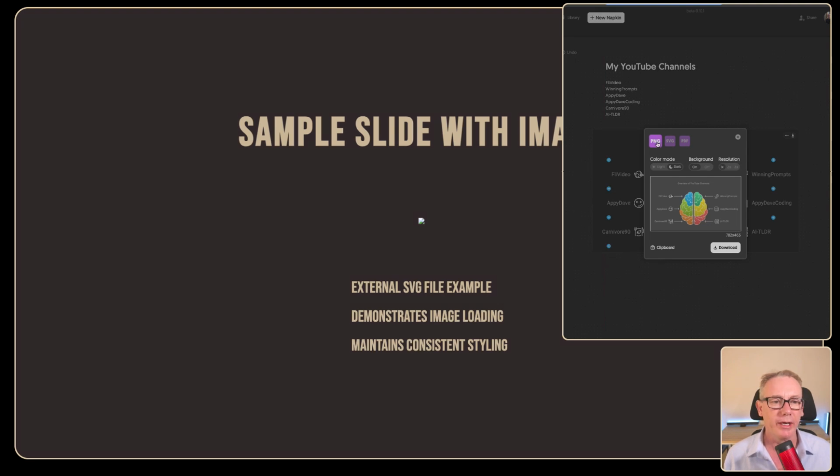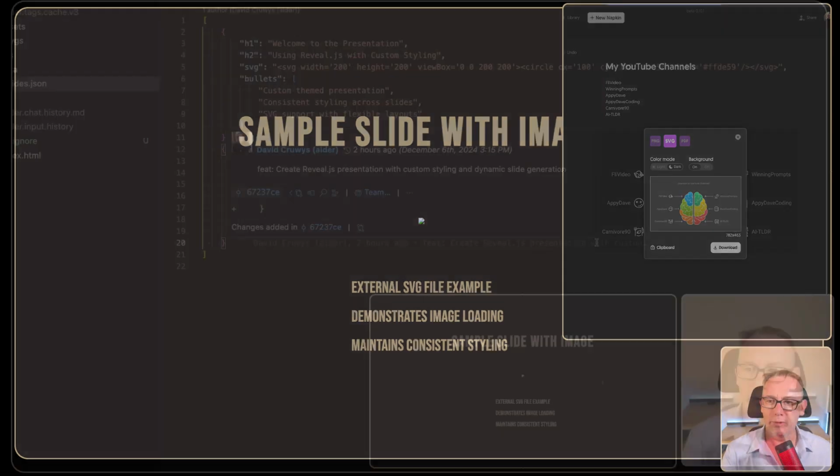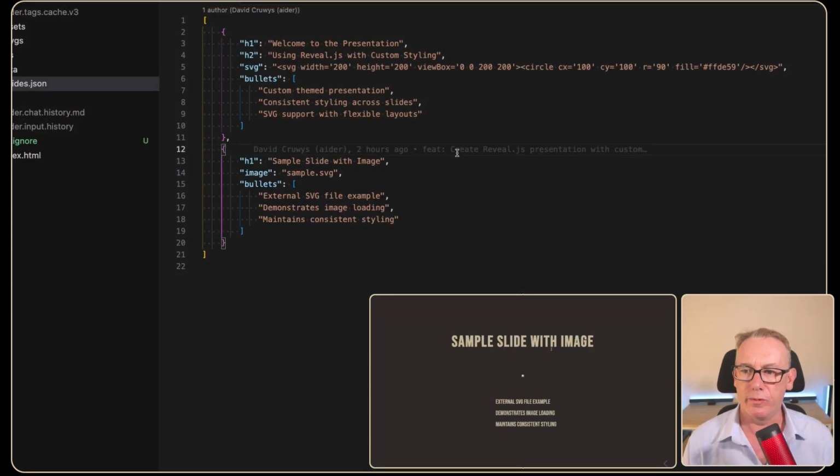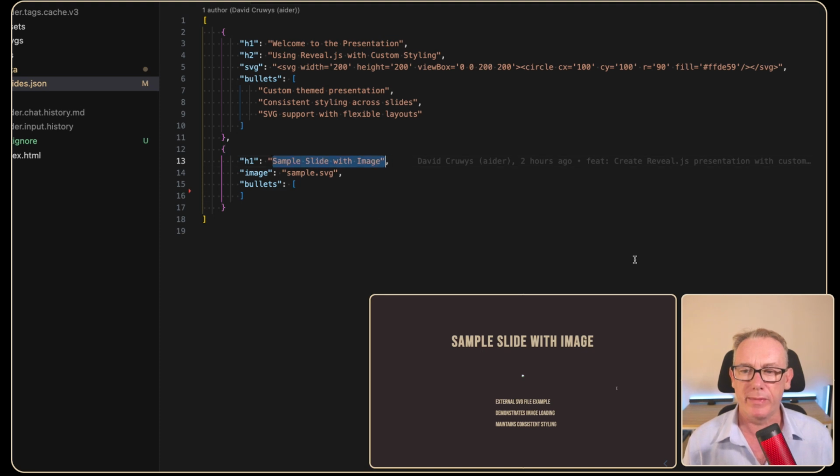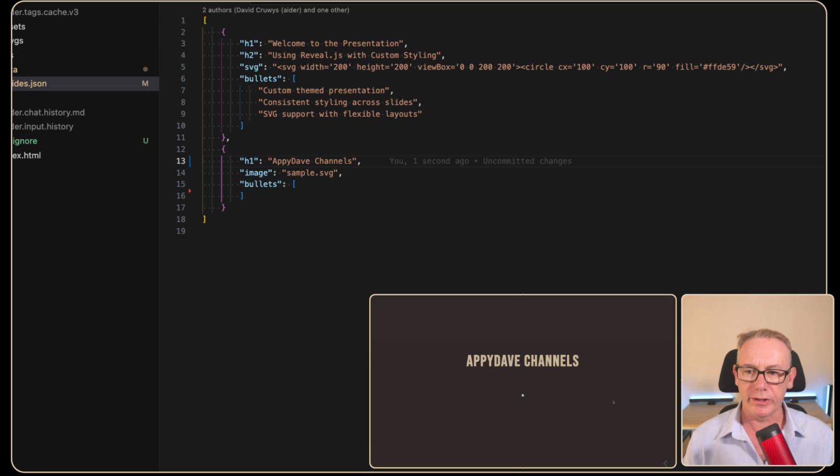We'll go export. Now we could work with a PNG. That'd be fine, but I want to work with a scalable vector graphic. So I'll click on that and I'll press copy. We'll drop over to the code and we can see things that we can change. Let's get rid of these bullet points and we'll hit save. And looks like we'll have to refresh manually. Let's change this to Abby Dave Channels will do. And I'll just refresh and see what we get.